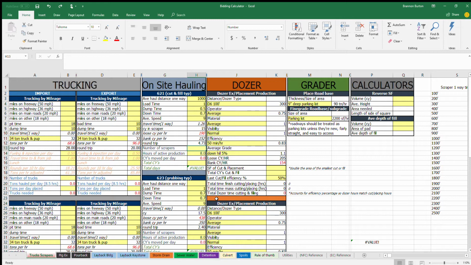That'd probably be a good analysis for a future video, and try to figure out how many scrapers for how many feet they're having to travel. So in this case, we're going to put 3 scrapers in.